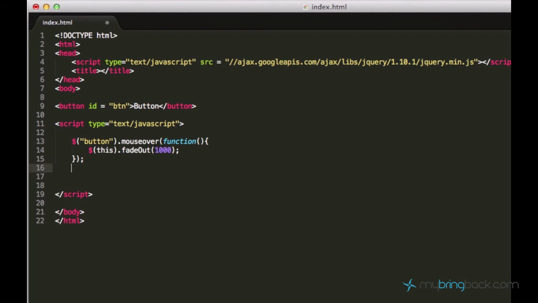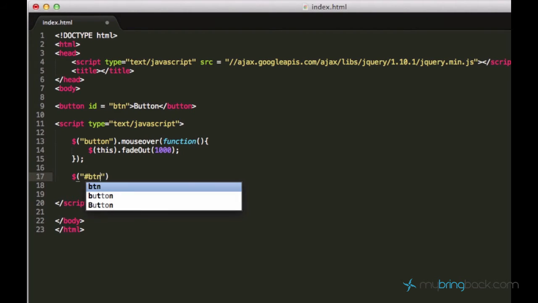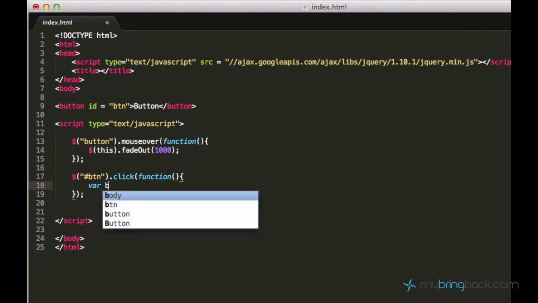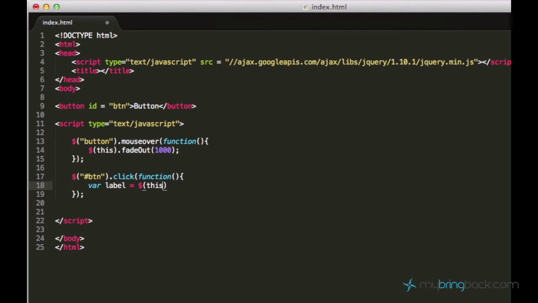So now let's create another selector, but select this button by its ID, and when we click it, function, let's display the button's label when you click it. So I'll use a variable called label, set equal to this.html. And why HTML? Because the button element, we store its caption as an HTML just between the button opening tag and button closing tag. And now just go ahead and alert this label.